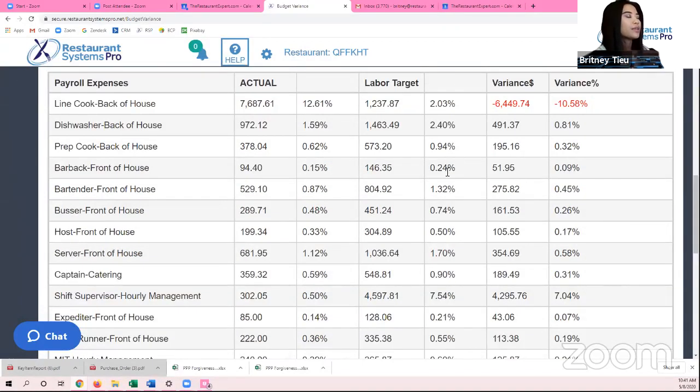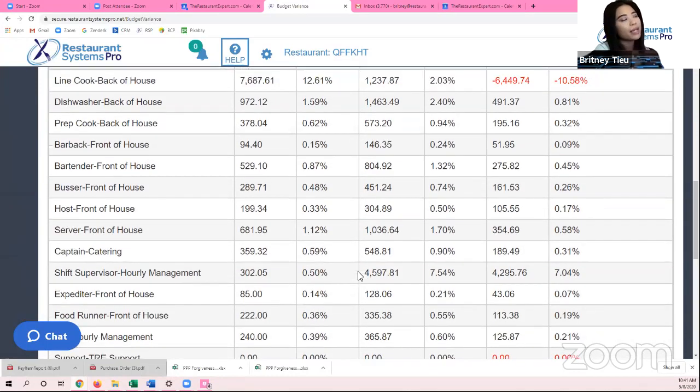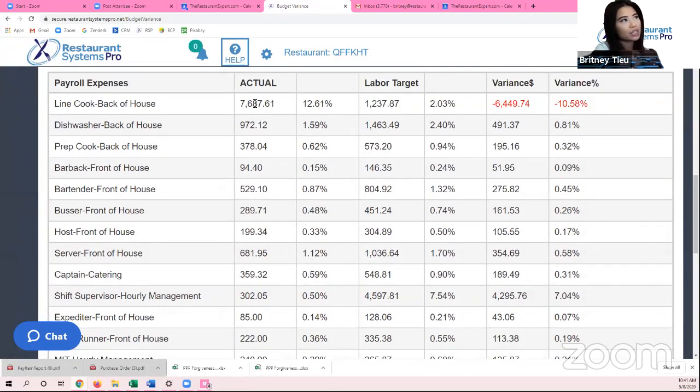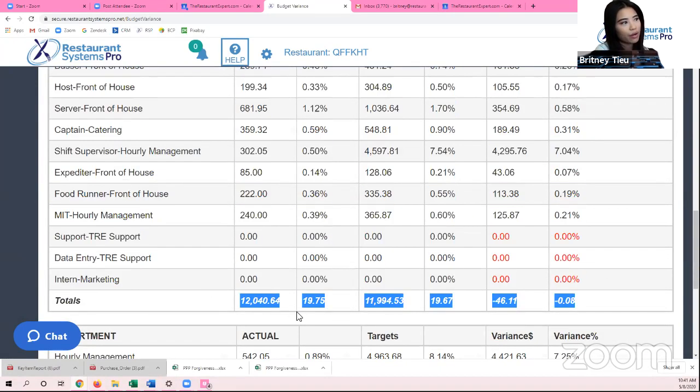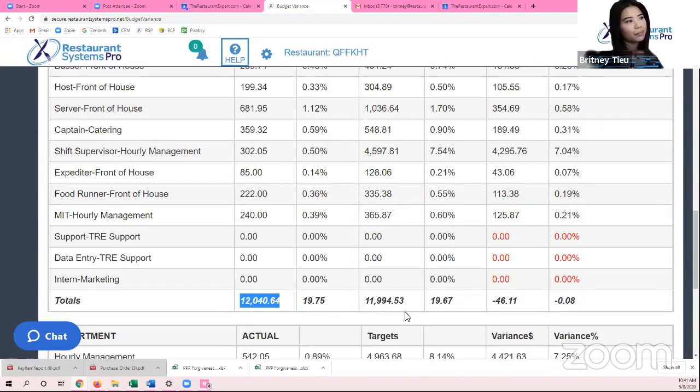Now, payroll. Your payroll is going to be all based off of your labor allotment, actual and labor target. This is just going to be variable labor. So when I scroll down, you can see that my actual usage for labor is $12,040, but my target was $11,994. And so I'm actually $46 over budget, which is not bad at all.